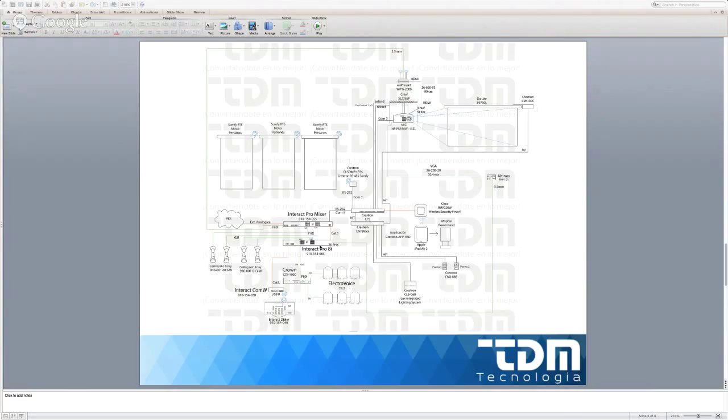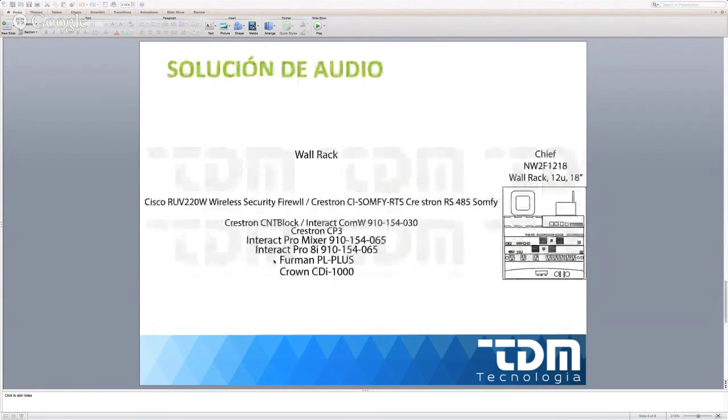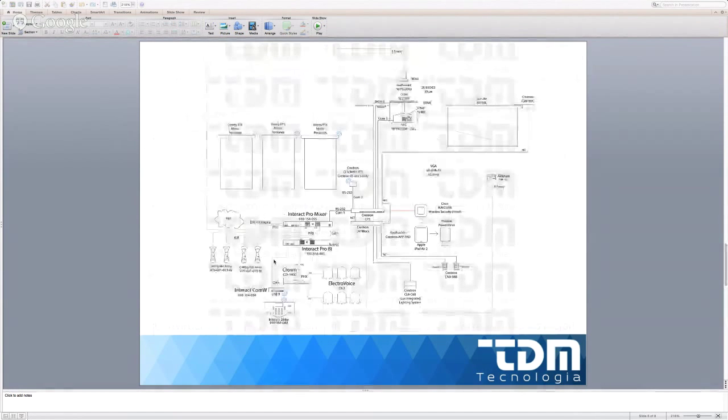Here you see all together. This part is all the audio part that we explained in detail. Here we have all the audio part, then the automatization part, and then the video part. Here you will see all together, audio, video, and automatization. You can take a minute to see it.